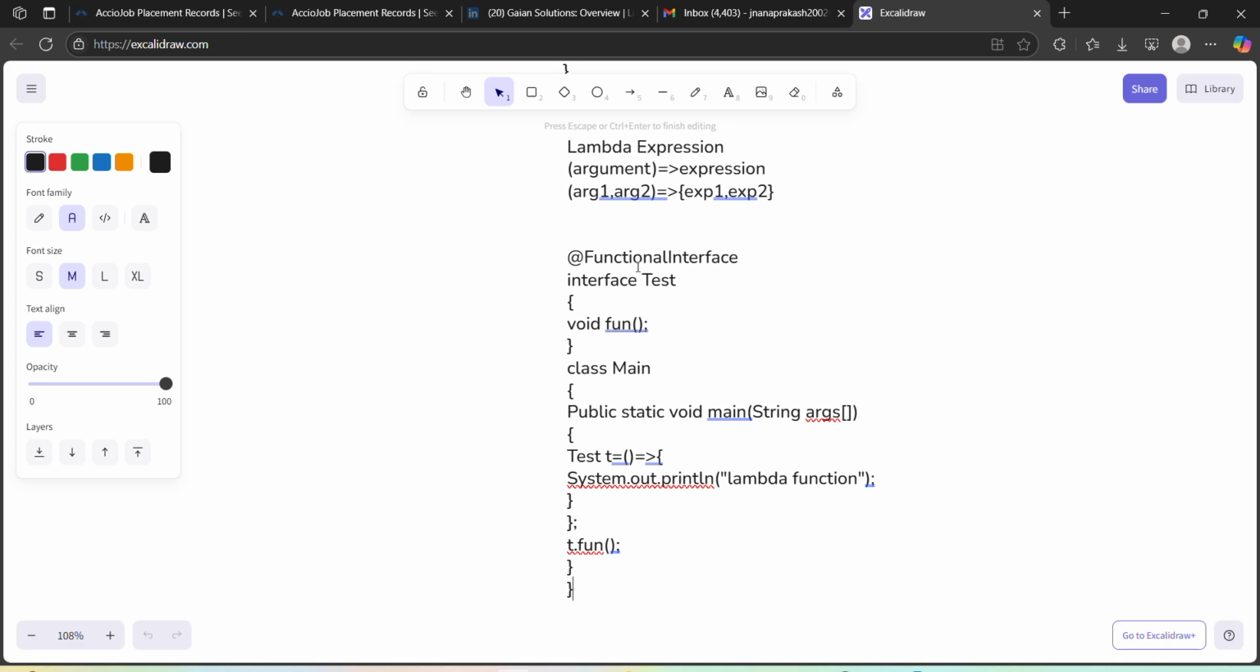@FunctionalInterface. We are declaring the functional interface by taking the annotation @FunctionalInterface, and then we are taking an interface like TestInterface. Inside the test interface, we are taking one abstract method like void function. Before lambda expression, we are taking one extra class, and inside that class, we are implementing the abstract method by calling the interface, by nothing but overriding.